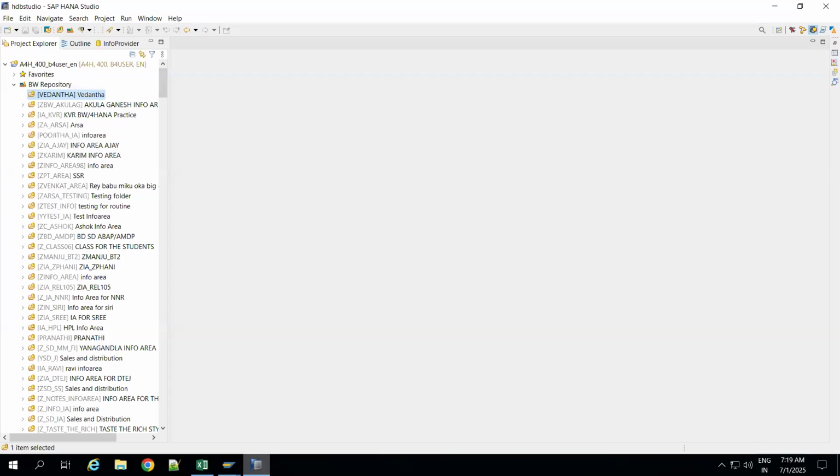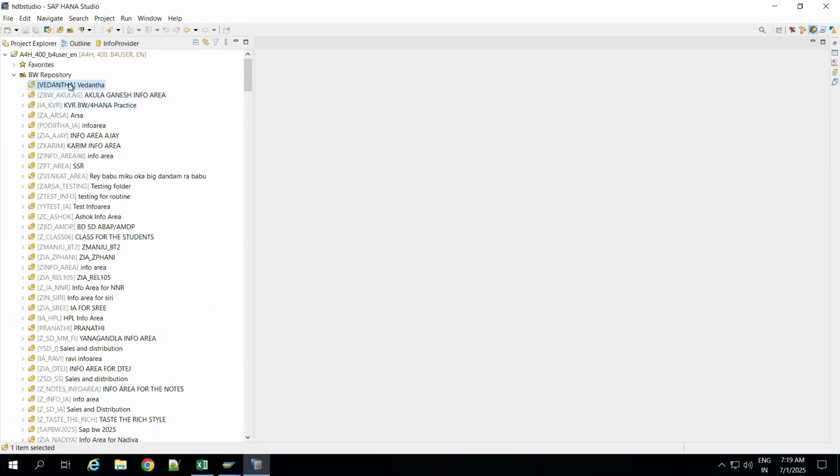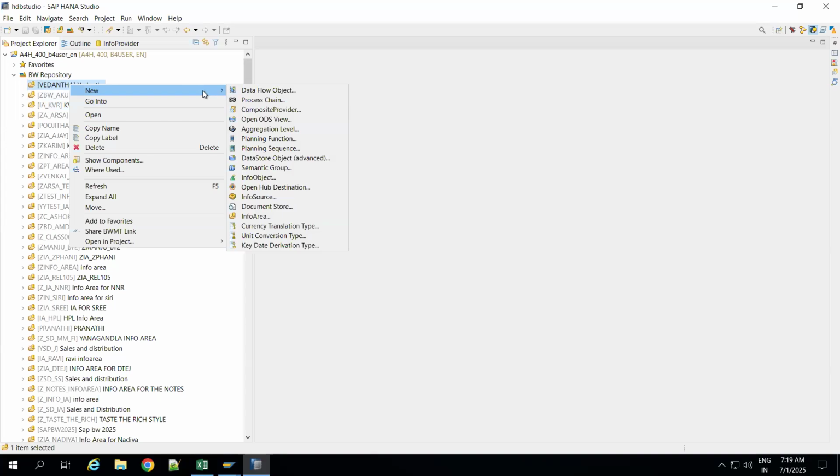In the BW4 HANA, let me right click on this info area. That objects are different. Here objects are different. Composite provider, Open ODS view, aggregation level, planning function, planning sequence, data store advanced data store object, semantic group, info object. These objects are there, okay, in the real time. So these three objects we will use in the report level.